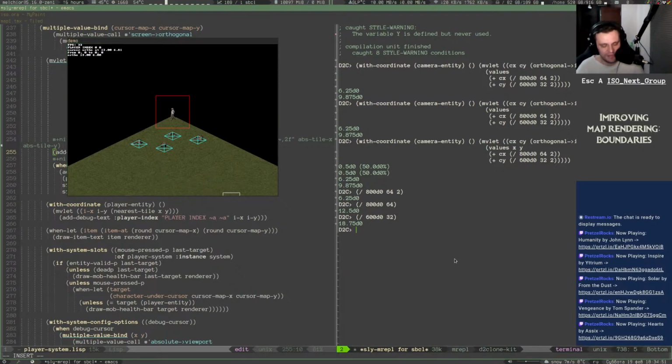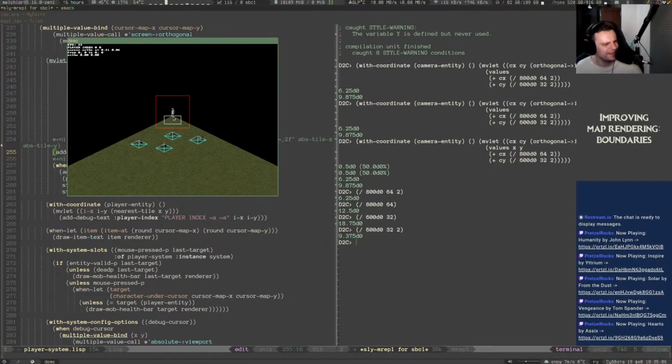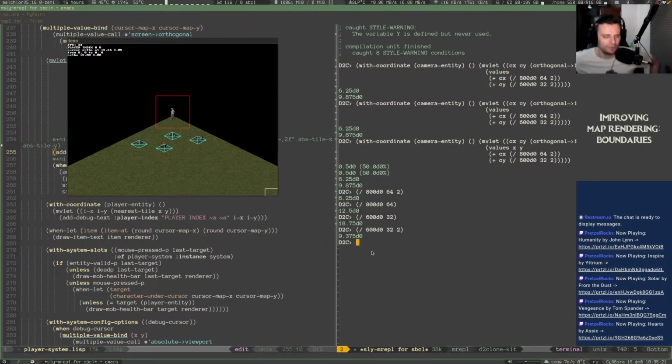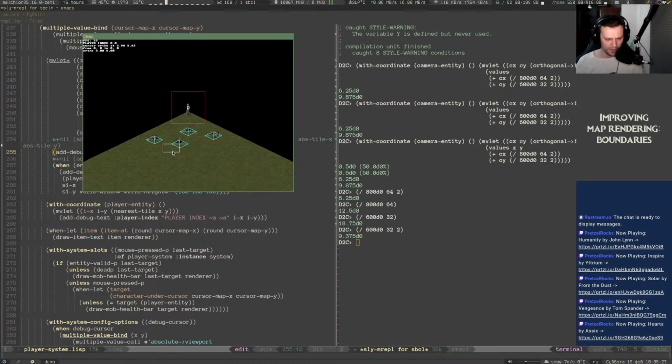And probably here I actually do have to divide it by an extra 2. 9.375. Wait, how many did I calculate here again? I already forgot. God damn it. Why am I so ADHD-ish? So 1, 2, 3, 4, 5, 6, 7, 8, 9, 10. Okay, so if we round that, we actually got 10. So this looks a bit correct.